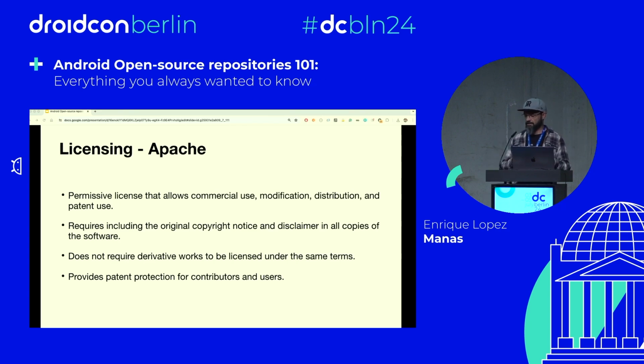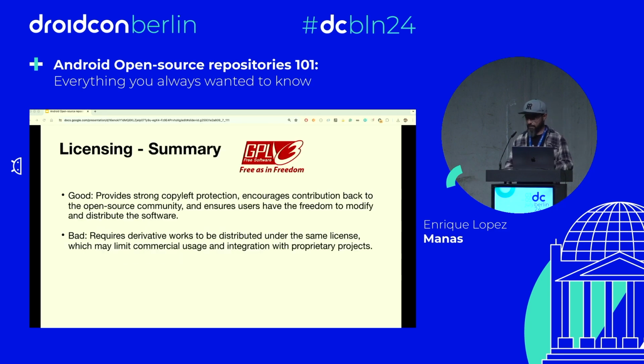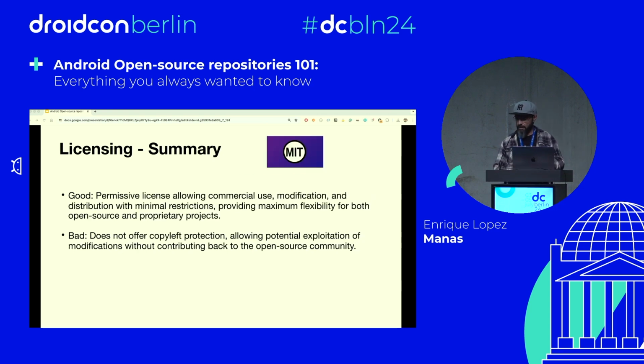So if there is any patent that you have or expect to have on your code, Apache could be a bit more apt for that. Just as a summary, GPL is the hacker, free as in free speech license that could prevent derivative and commercial works a little bit. And MIT is generally very permissive. You can do most of the things you want with it, fork it, integrate it in your project.